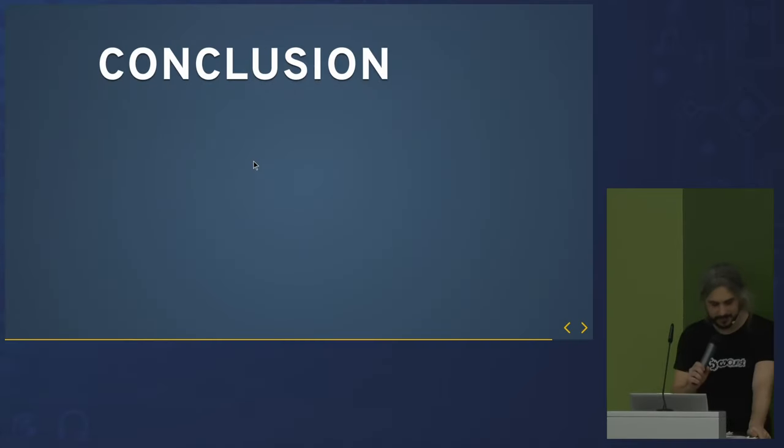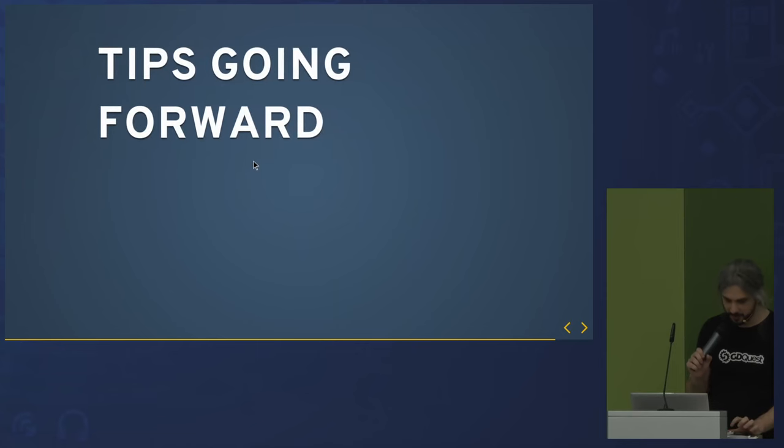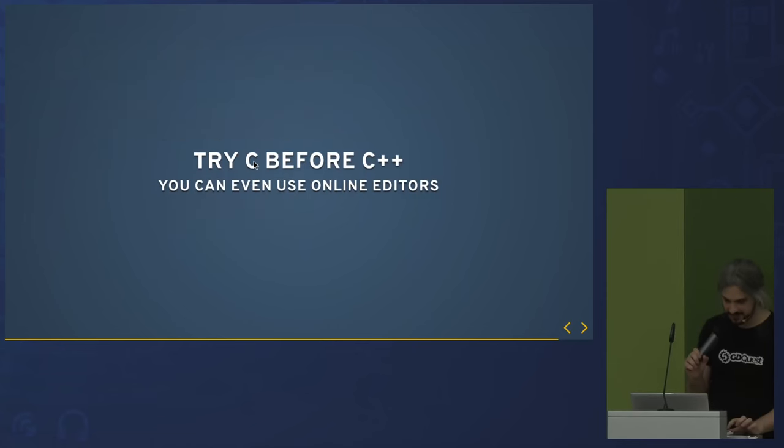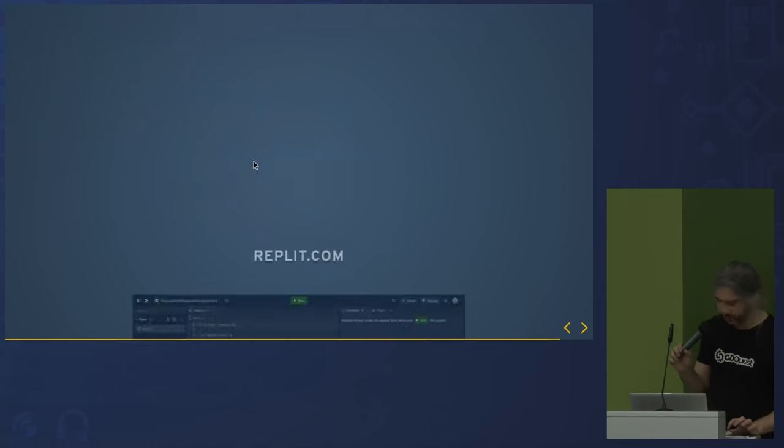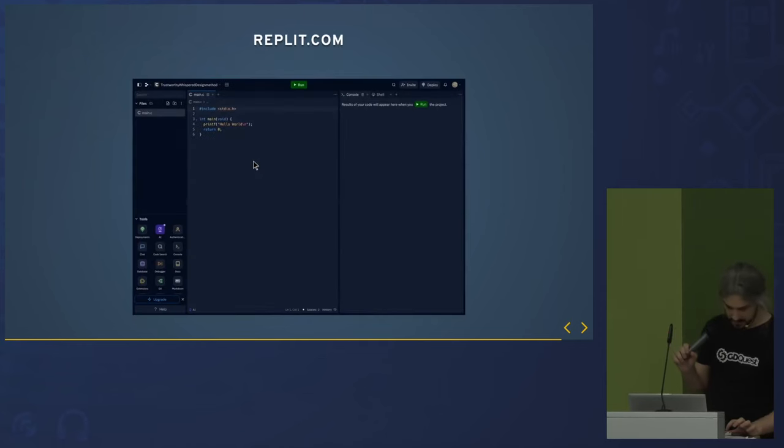I go back to my slides. So, in conclusion, why this project? Well, this project wouldn't exist without GDExtension and sharing memory, MIDI, as you saw. It's not possible in GDScript alone. Tips going forward: try C and C++. Try C before C++ if you can. You can even use online editors for this, like replit.com. You can set up C projects and just hack away.